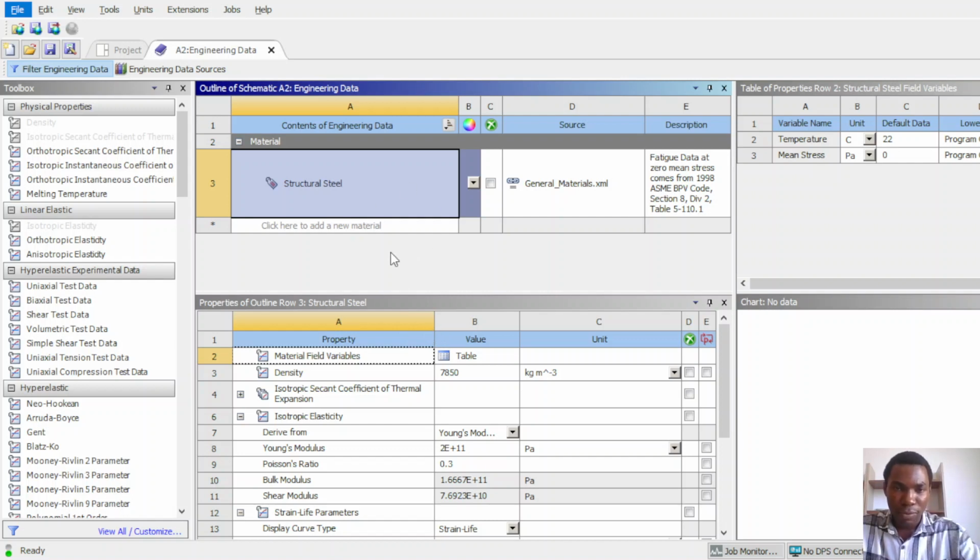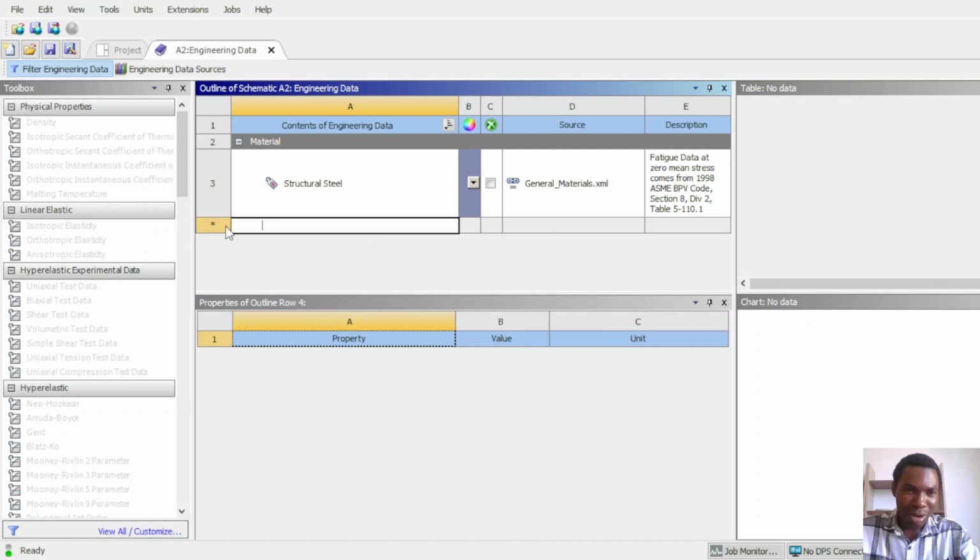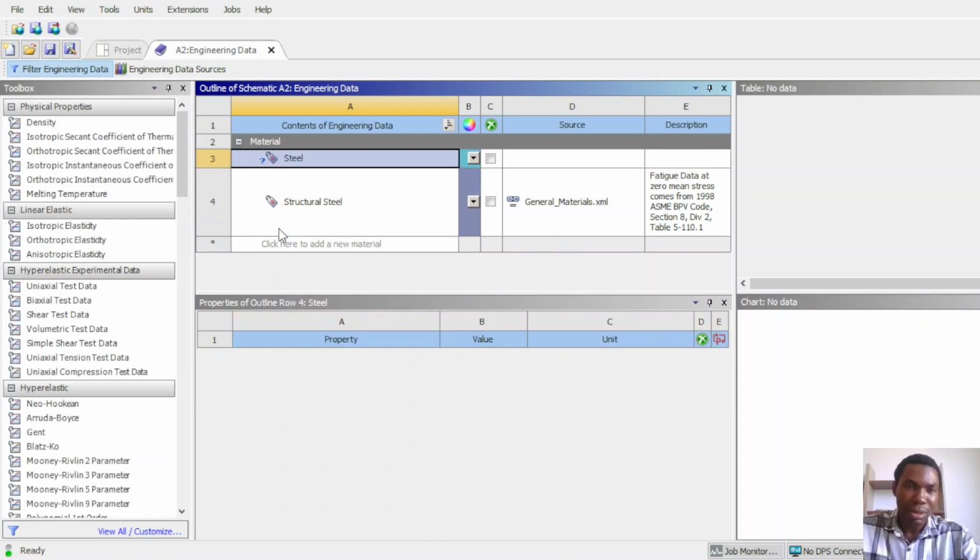So this is where we define our material property, which is the Young modulus E. You need to do more research on how this interface works; I'm only going to go straight to the point. I'm going to create a new material. To create a new material, you click on this row here, the asterisk. You can give the material any name. I will name my material steel. So the material has been created and the name of the material is steel.